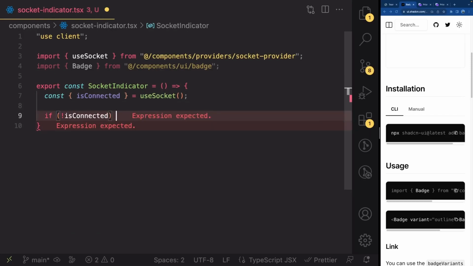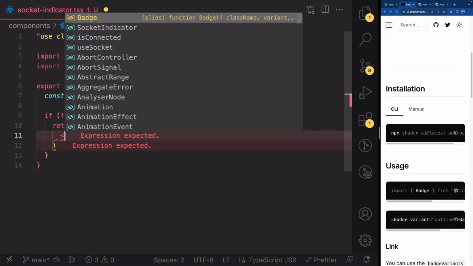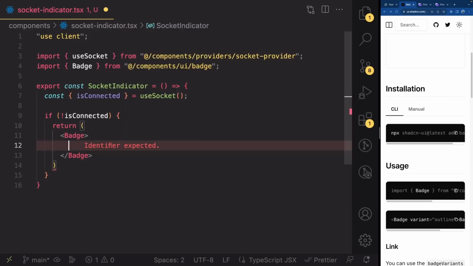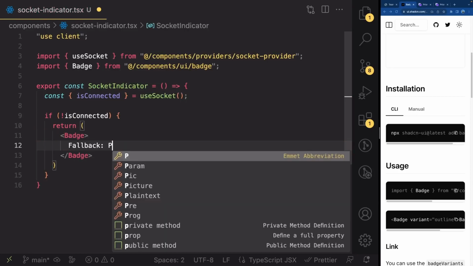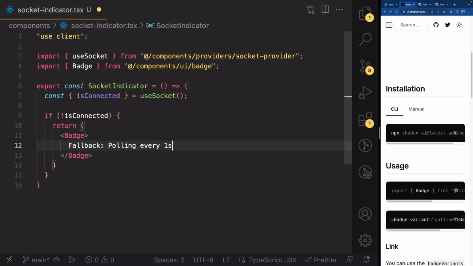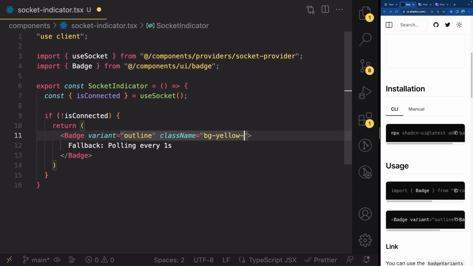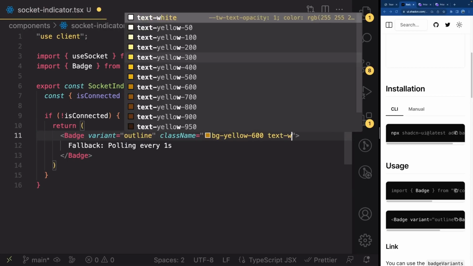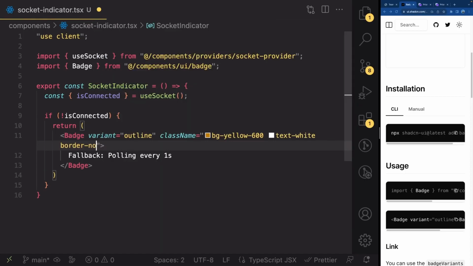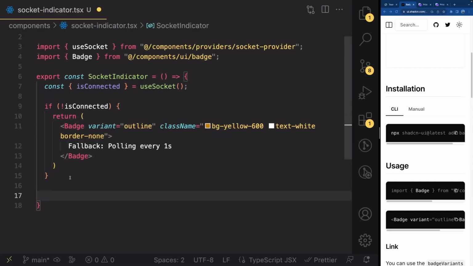If we are not connected, in that case, let's go ahead and return a badge like this with a fallback of polling every 1 second, and let's go ahead and give it a variant of outline and the class name of bg-yellow-600 text-white and border-none, like this. Perfect. And you can go ahead and copy this return function and move it outside of this if clause.